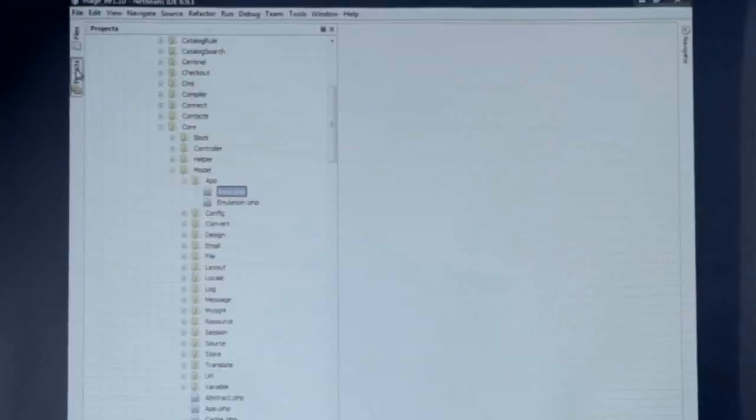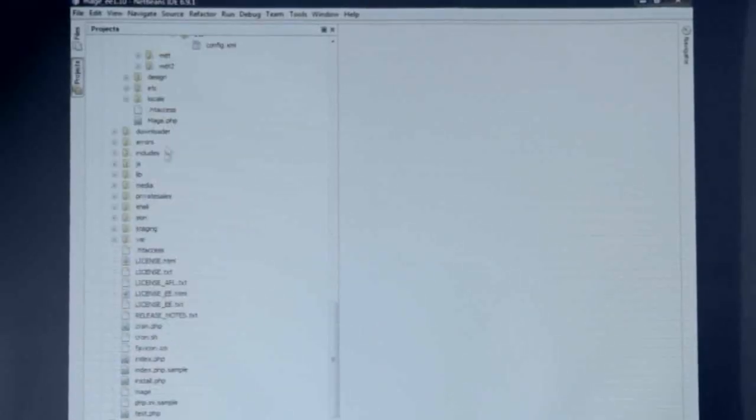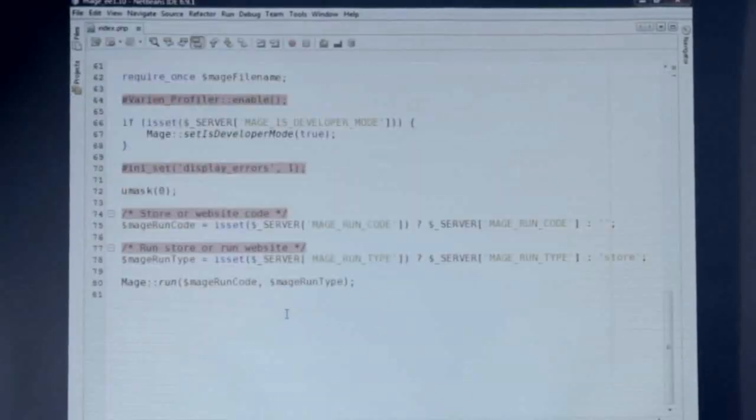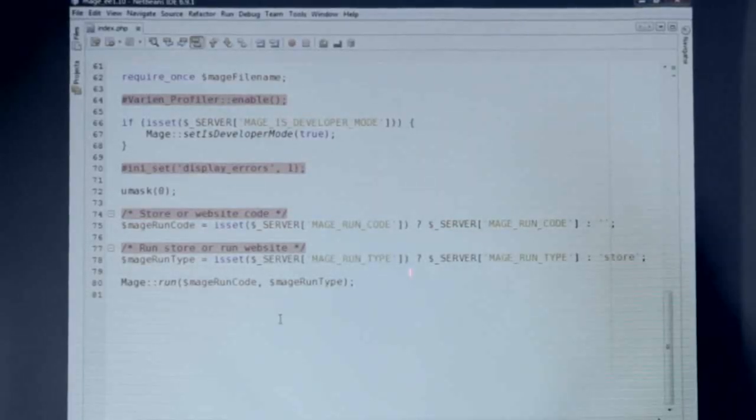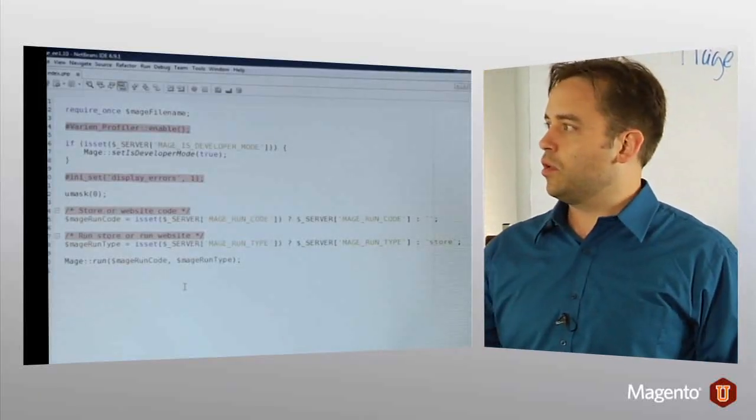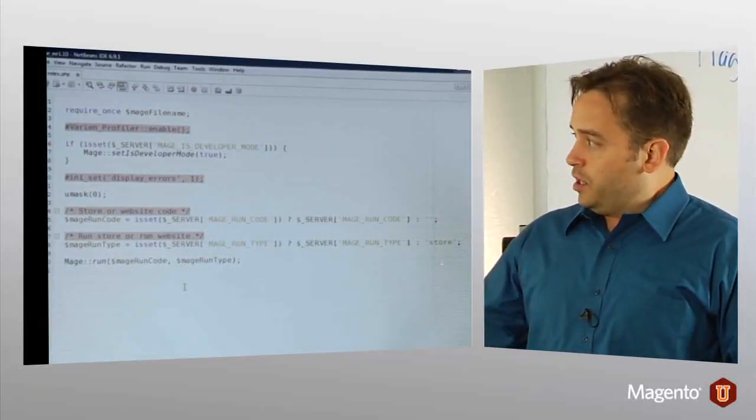One of the things that we saw in the index.php file was this chance for evaluating store scope or website scope. So we have run codes and run types. Here we're going to run either store or website. Default is store.